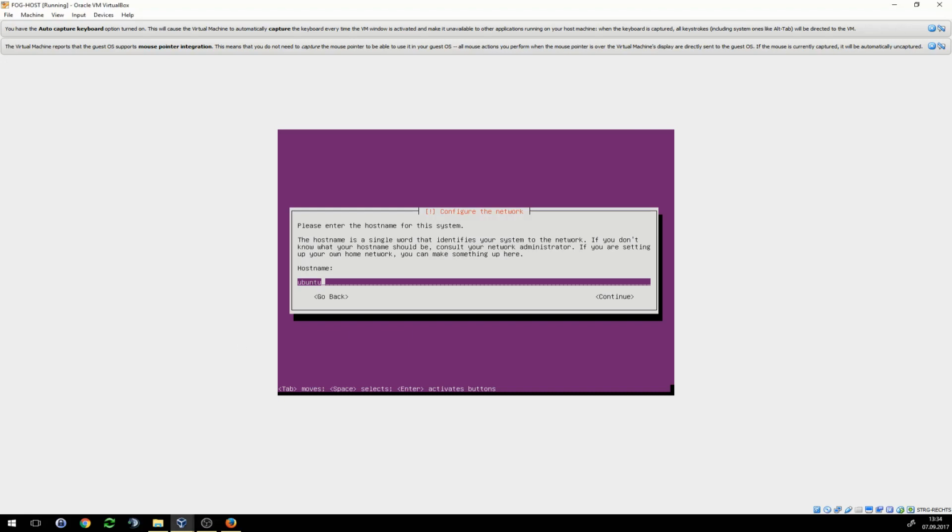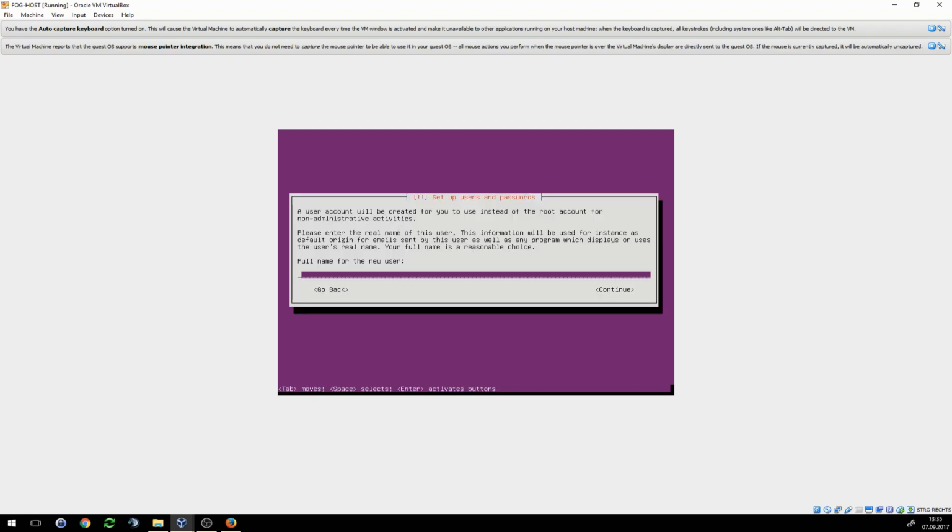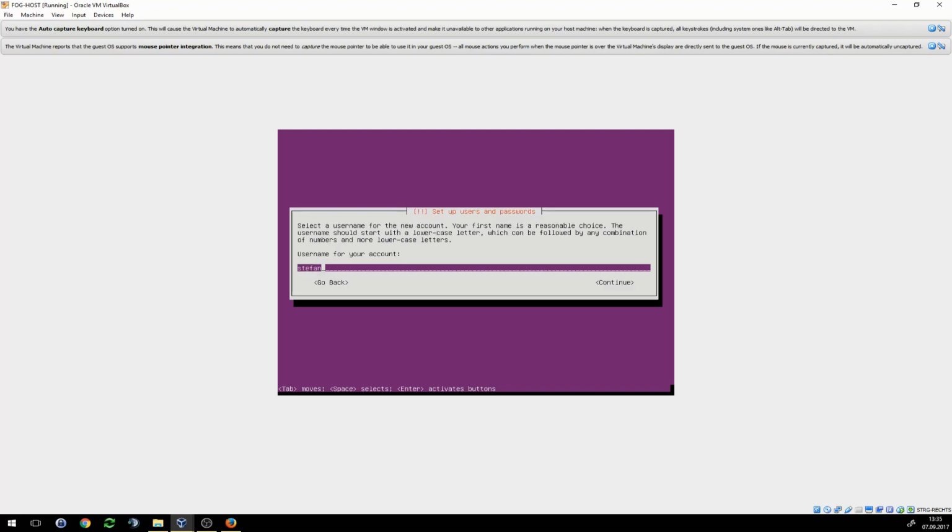Alright, then you can give it a host name. We already said we're going to call it fock-host. We stick with that, click on continue. For the full name of the new user, you can enter your name and then a name for the user account that will be used instead of the root account, which gives it another layer of security. Let's say admin.